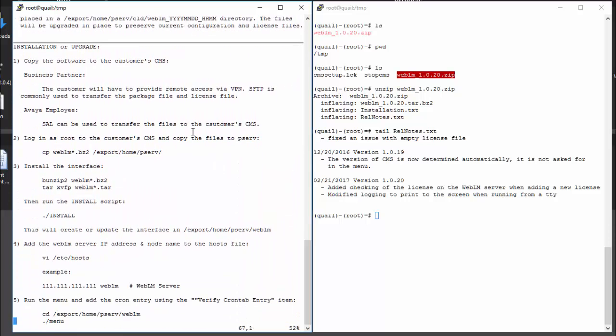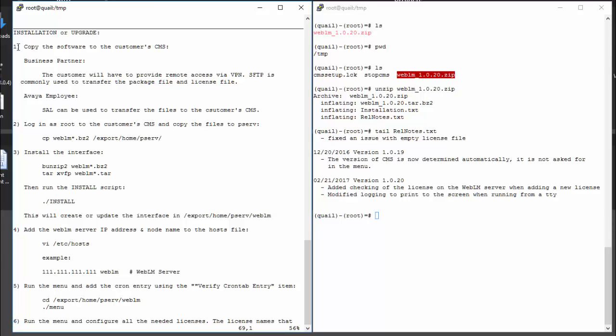Following the instructions in this file, step number one, copy the software to the customer's CMS. Step number two, log in as root and copy the files to pserve. If you have PuTTY, it's nice because you can cut and paste between windows.